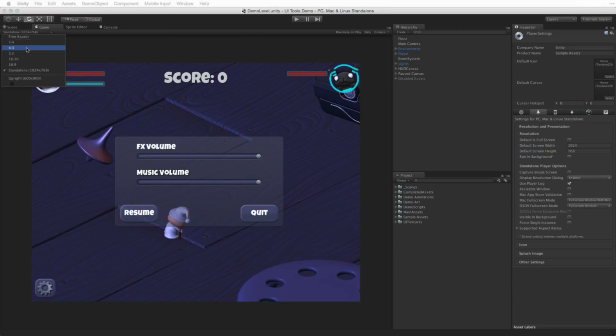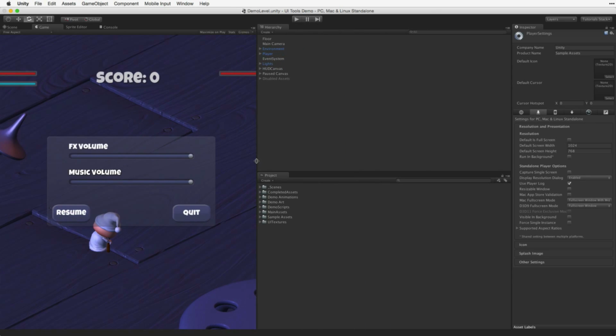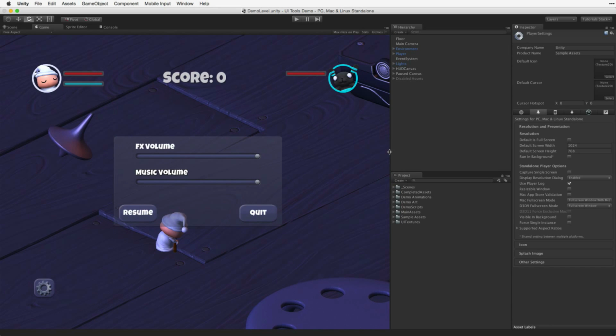And again, free aspect simply fills, just so we can describe these, free aspect simply fills the window that we're working with.